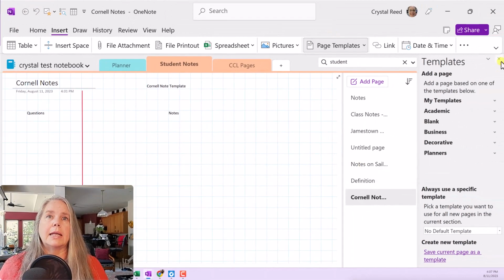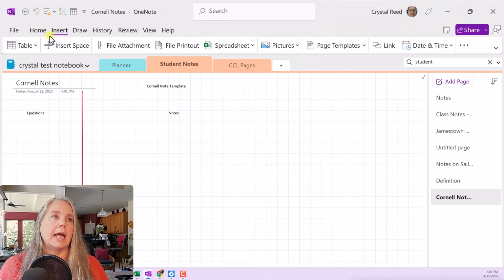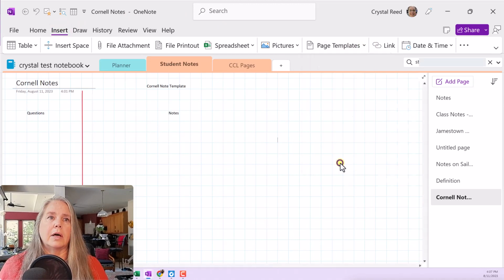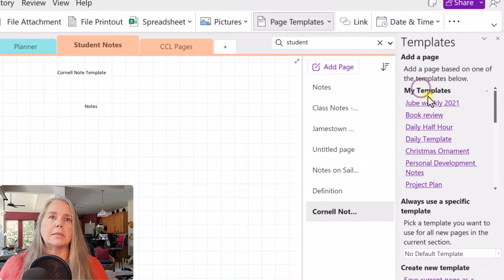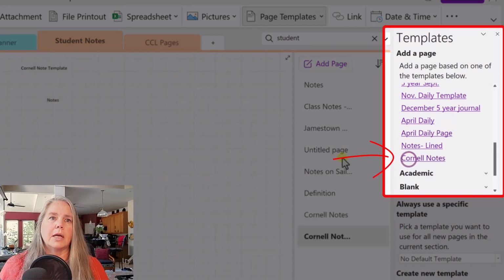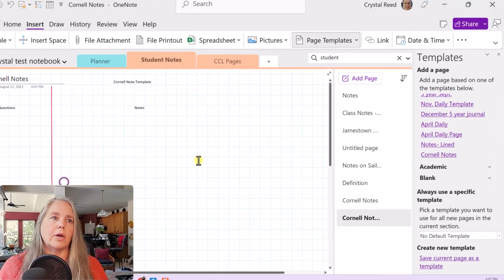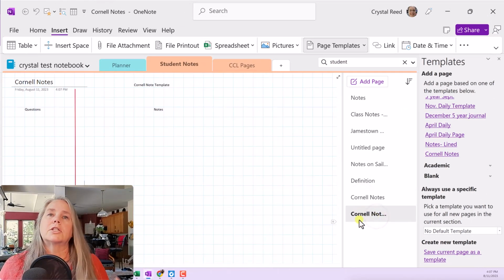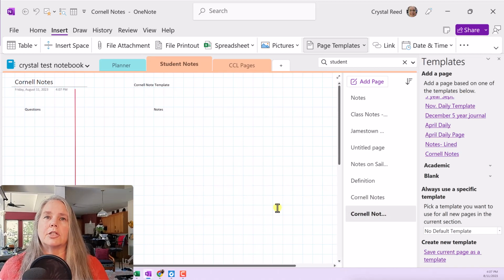All right. Now, when I close my templates and I go back to insert and I look at templates again, I now have, when I look at my templates, my Cornell Notes is right there. Okay. So if I add a new page of Cornell Notes, there it is. There's the one that we just created. Okay. So it's that easy to be able to quickly set up notebook pages in your student planner.